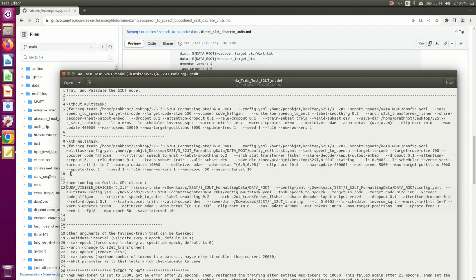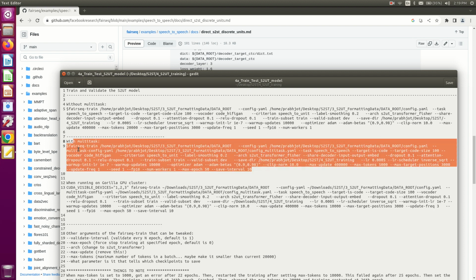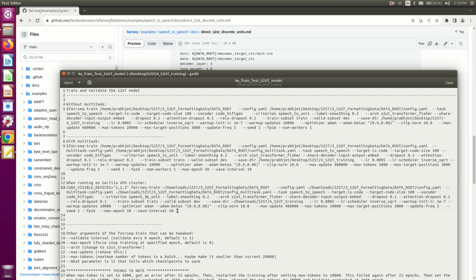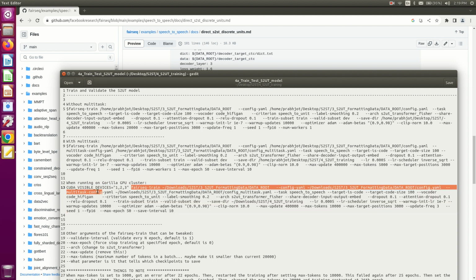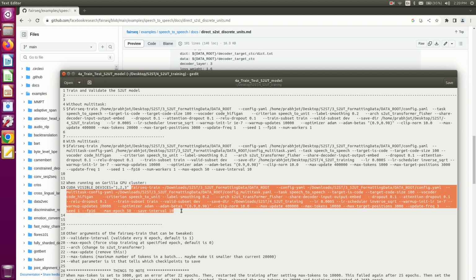We will just follow the one that says with multitask, and I'm going to follow this one because here I was using only one GPU, and here I am using a GPU cluster that has 3 different GPUs that I'm using. So I'll just show you how I train on a GPU cluster that has three GPUs. So here I specify which GPUs I want to use for training, and then I simply specify the command that we just saw in the previous page here on the GitHub.